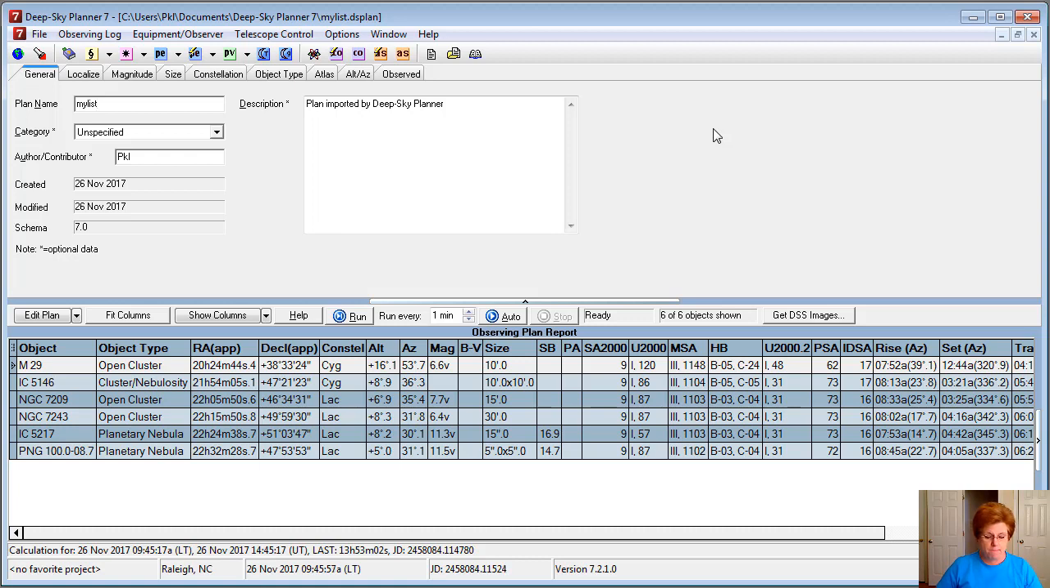So that's pretty much a complete wrap-up of the tools within Deep Sky Planner itself. But there is another tool available to take care of other needs, and we'll explore that next.